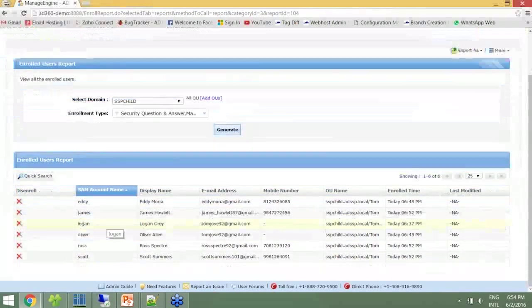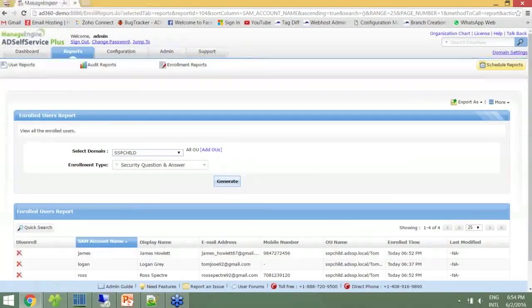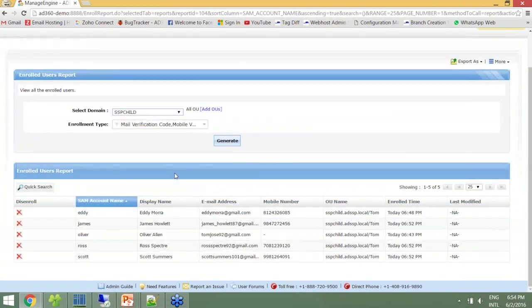And you can see all the users who have already enrolled into ADSelfService Plus. That is Eddie, who has been done through the CSV enrollment, James through the database enrollment, Logan, who had been enrolled using the scheduler for email notification, and so on. And you can see the data, what they have enrolled for, and you can also choose the enrollment type. So if I just choose security question answer alone, I can see which all users have enrolled for them. And if I choose mail verification or mobile verification alone, I can see which all users have enrolled for that alone, etc.